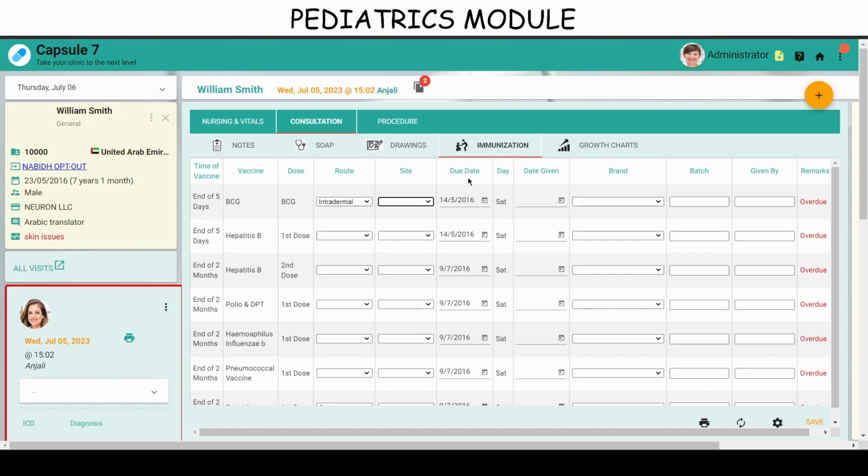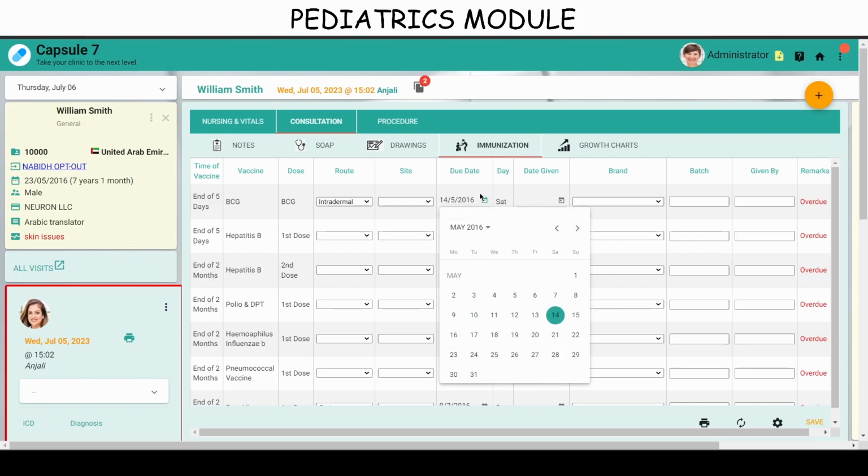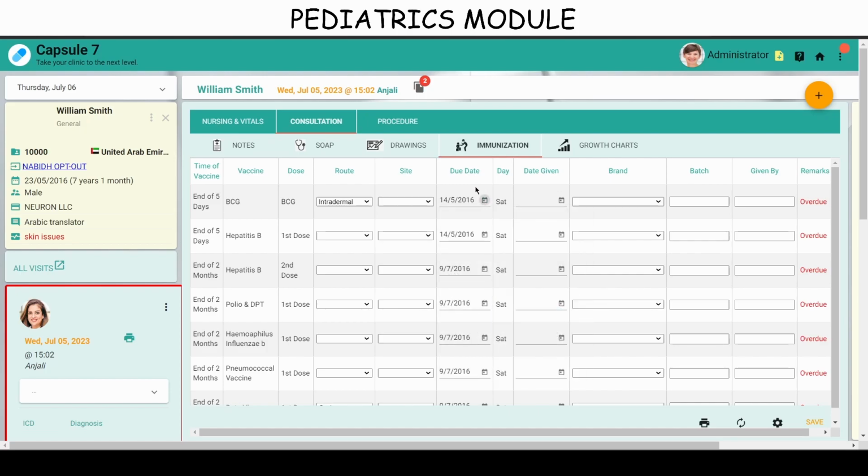Next, you have due date. It is automatically calculated from date of birth, but you can also edit it if required. Also, if the due date is selected on a holiday, then it will automatically select it to the next possible day. Next is the date given, which is the actual date the vaccine is given.